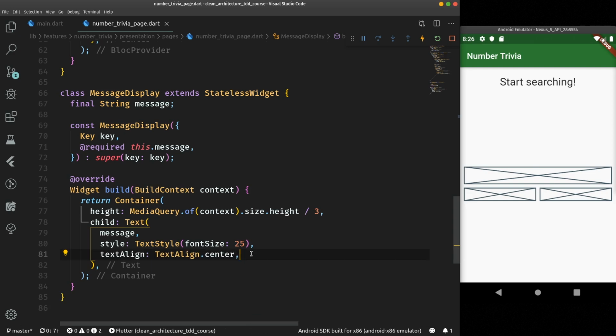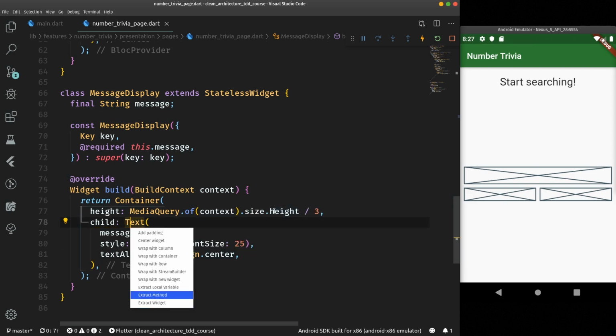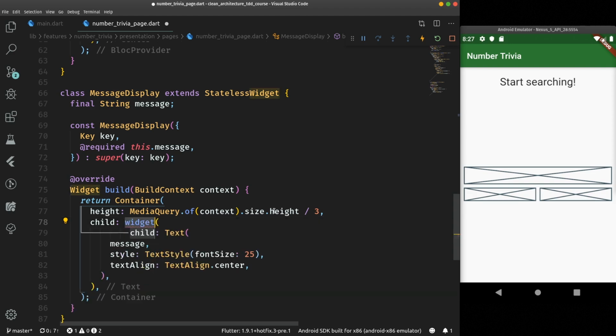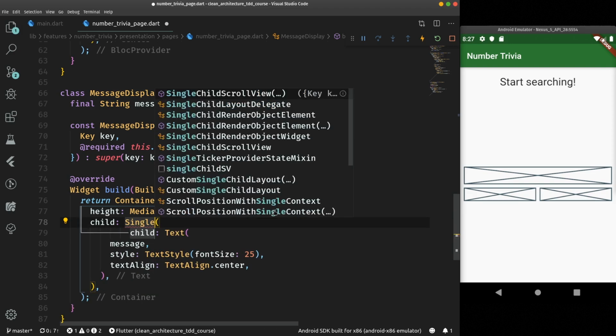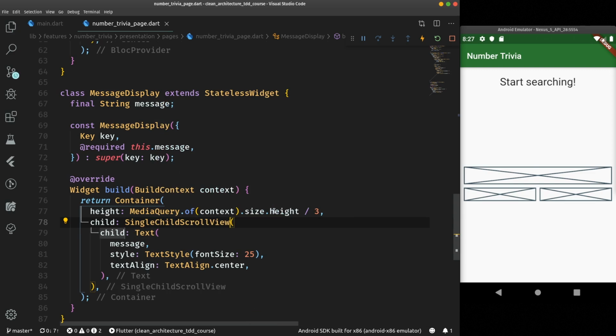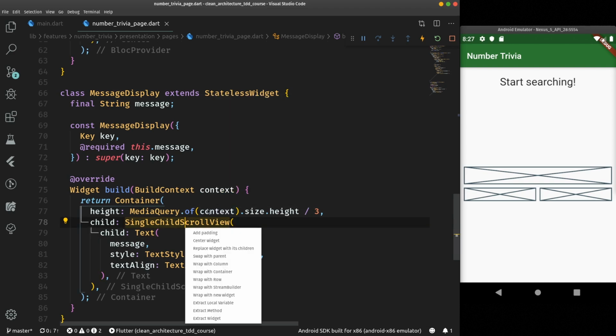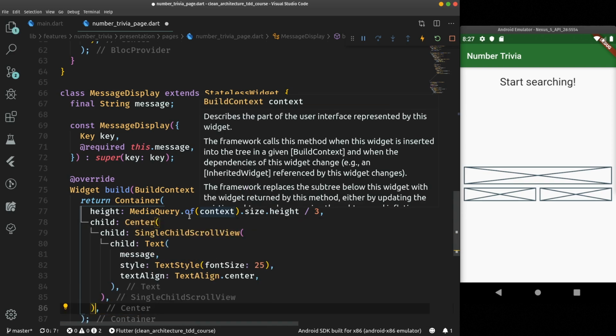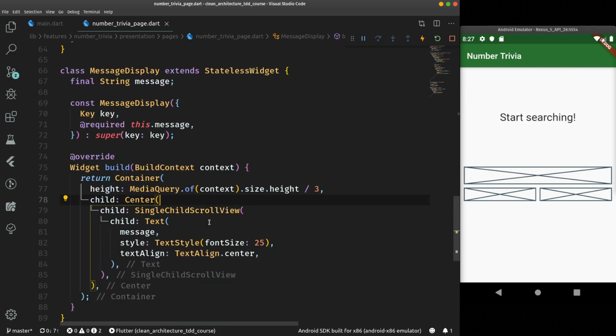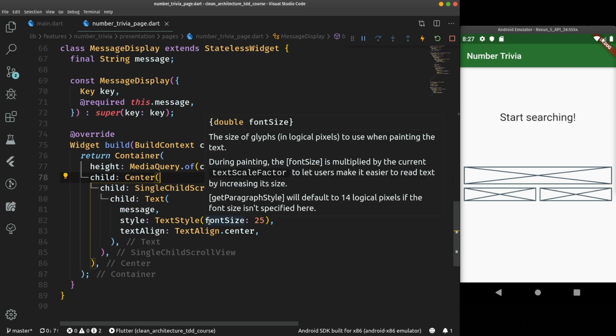And also, to make this text scrollable when it's a bit longer, we are going to wrap this whole text inside a single child scroll view. So let's wrap with a new widget, single child scroll view. And now if the message becomes a bit longer so that it doesn't fit into that third of the screen height, which we've specified right over here, it's going to be scrollable. In addition to that, let's just wrap this single child scroll view inside center, just to make it also centered on the vertical axis. And now we are cool.